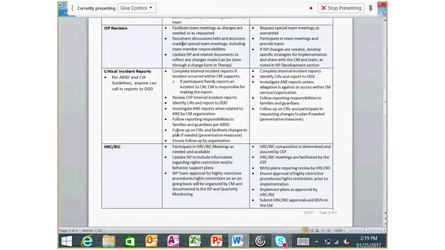So that takes us into ISP revision. ISP revisions can happen at any time during the course of the year. The case manager would be responsible for facilitating any team meetings as changes are needed or requested. The CSP, the person supported, a guardian can all request a team meeting at any point. The case manager will be responsible for documenting any of the discussion that's held and any decisions that are made at special team meetings.